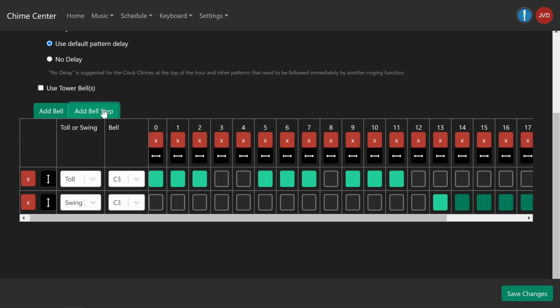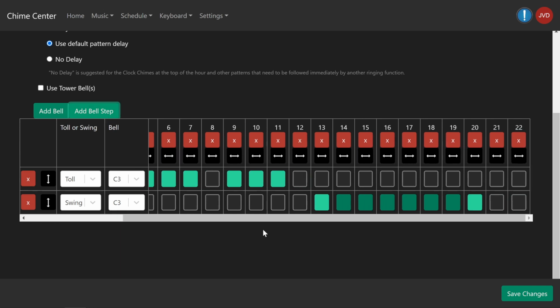I'll add 2 more bell steps and drag them over to lengthen the other 2 pauses. So each pause in the pattern is now 2 beats long.